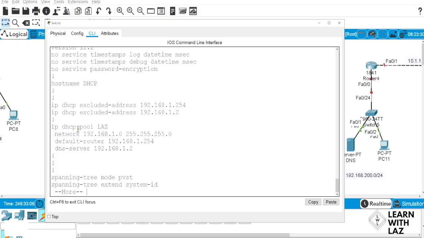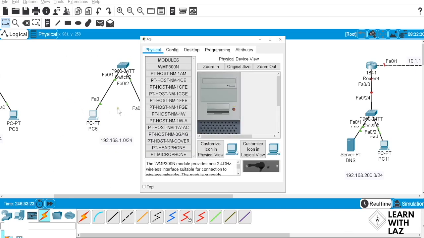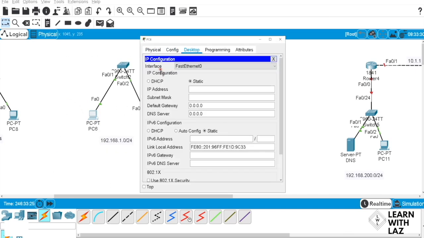This is right here, and then we have... Oh, you still put the network as 1.0. Okay. And then 1.254. I guess the Packet Tracer, whatever. 1.2. So let's see if this DHCP server is working. All right, so the desktop.